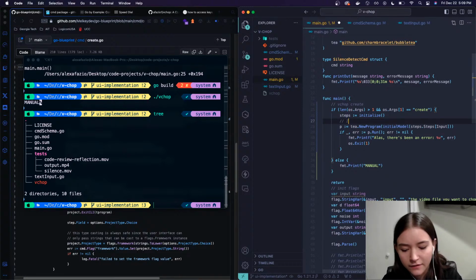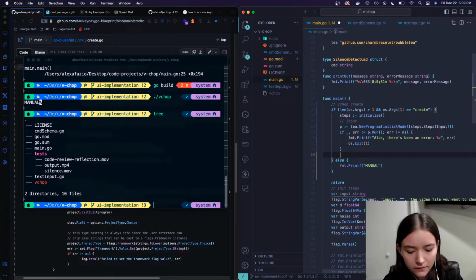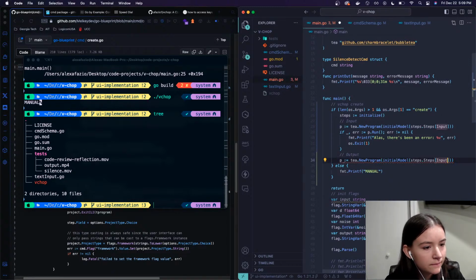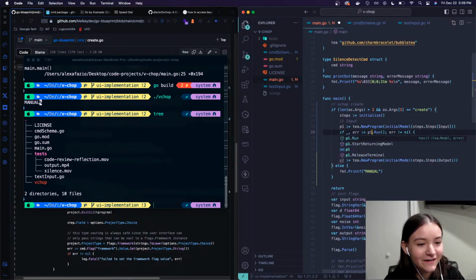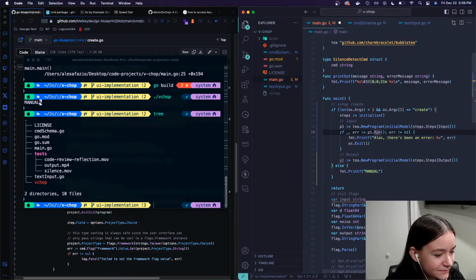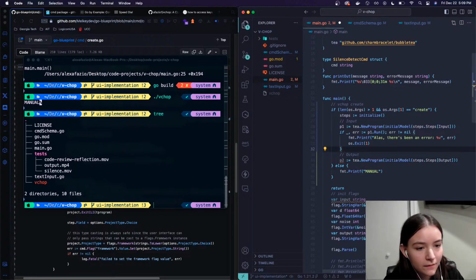This one is for the input. This one's for output. I'll call this E2? E1? Variable naming. I'm going to make this not terrible later on. And then... oh, shoot.